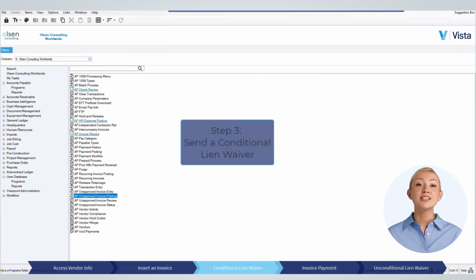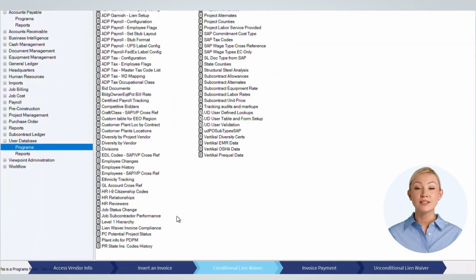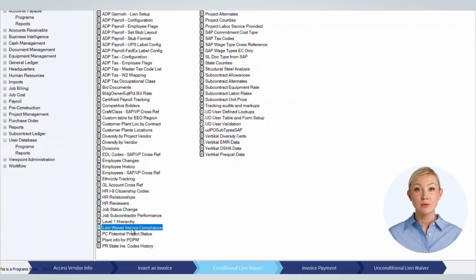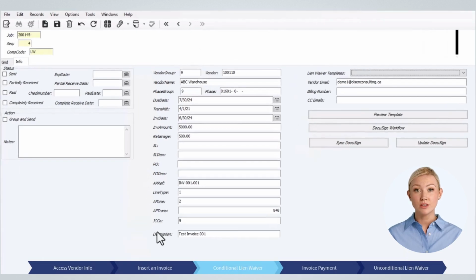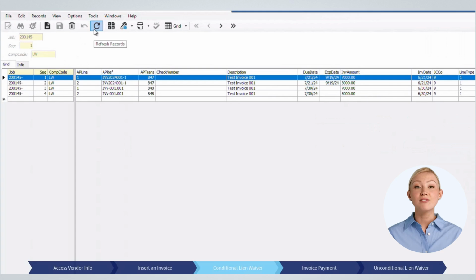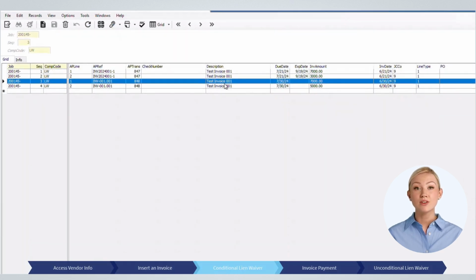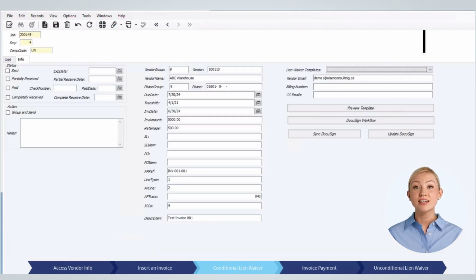Once posted, you'll see the invoice in the user database within the Lien Waiver Invoice Compliance platform. This page features a custom form that's part of our Lien Waiver solution. We can navigate to the grid and click Refresh to view both line items we've created. Next, let's return to the Info tab.